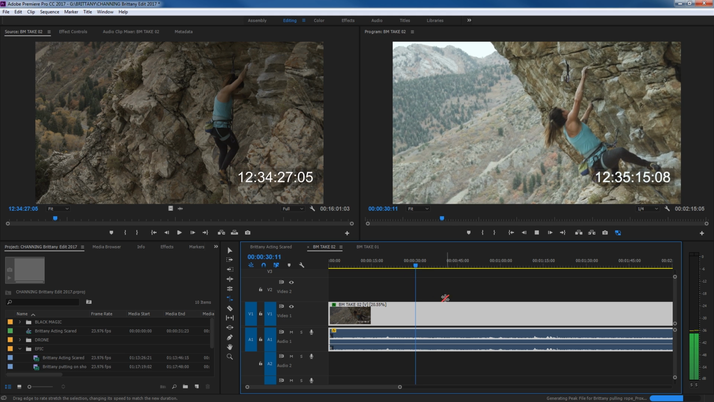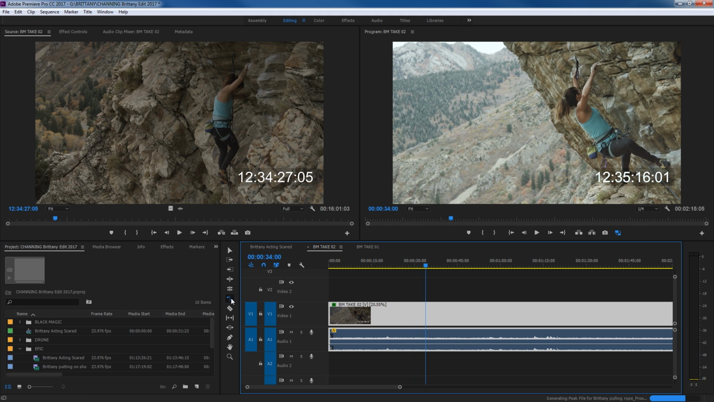So this is a little bit different of a concept here, but that is basically what the rate stretch tool does. In the next episode, I will be covering the razor tool.